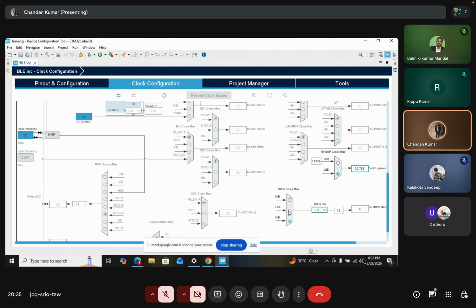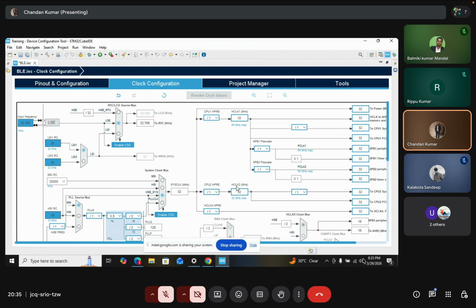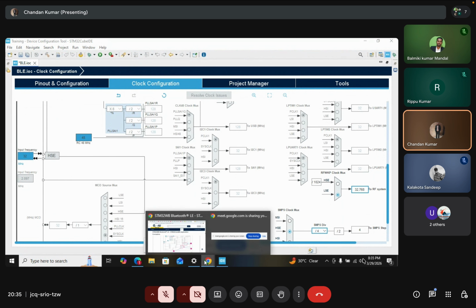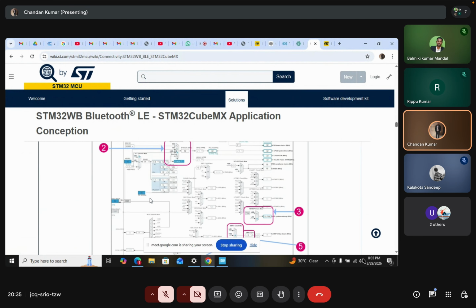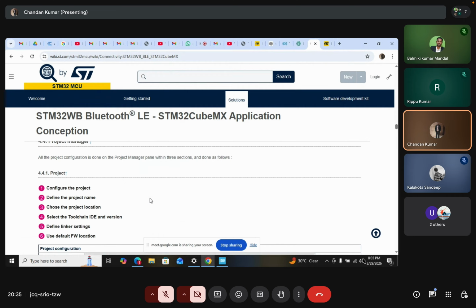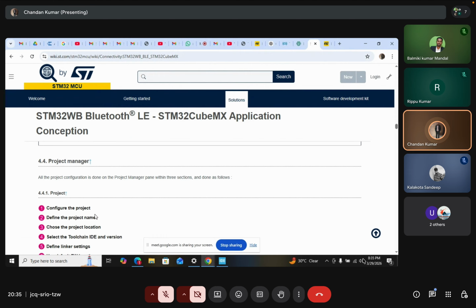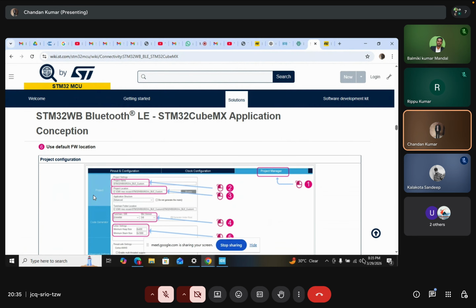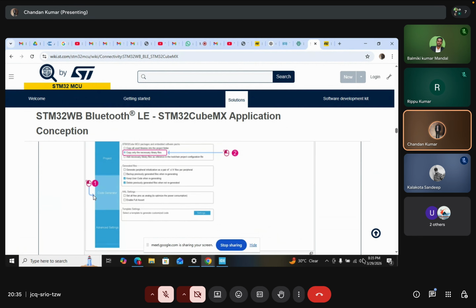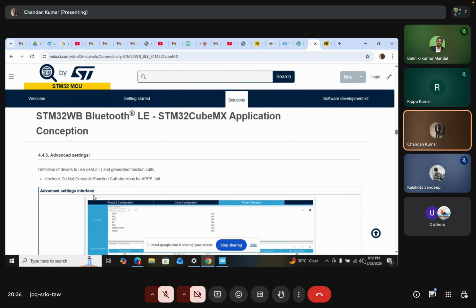SMPS on HSE and divide it by 4. Okay, so I'm good to go. Then configure the project, define project name, project location, and all. Then code generator will generate.